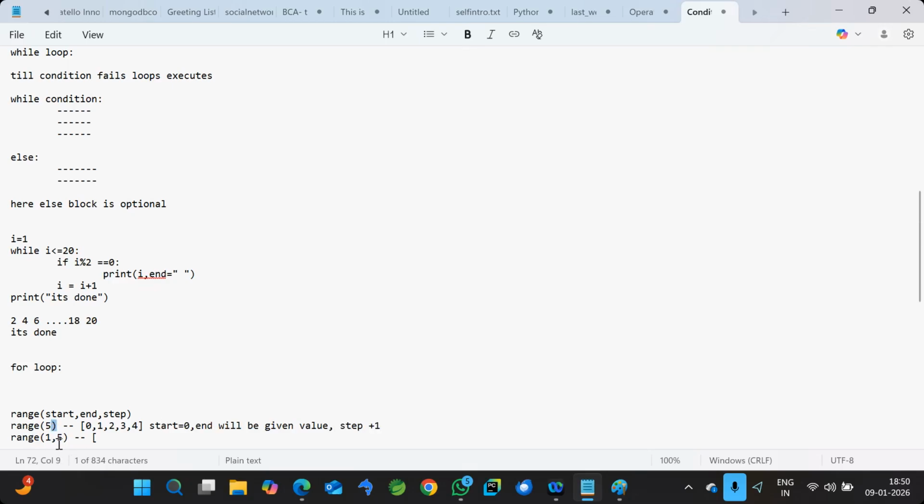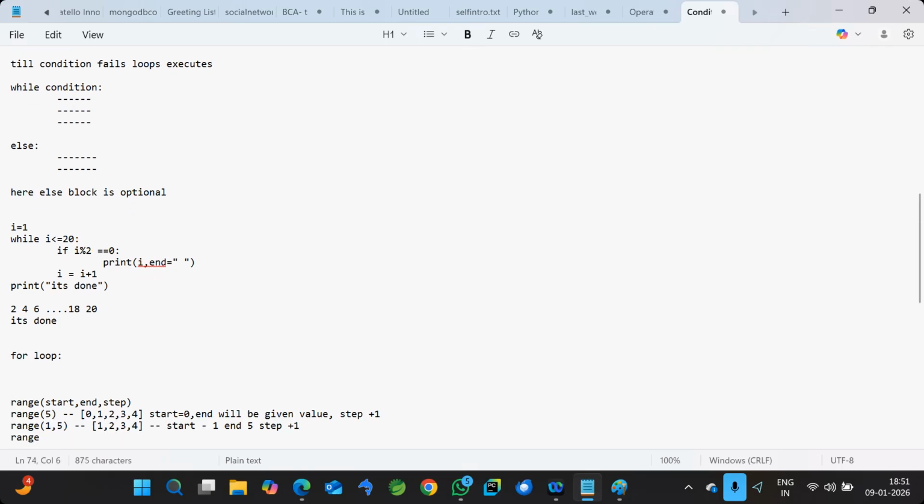If you have two arguments, like 1 comma 5, then start will be the given value, that is 1, end will be the given value, that is 5, and step we didn't give, but it will take as plus 1. So now 1, 2, 3, 4 will come, because even though we gave 5, it doesn't include the 5, since the end value is always minus 1. But sir, if I want 1 to 5, how to give? Then we can write range of 1 comma 6. Now you will get the output 1, 2, 3, 4, 5.